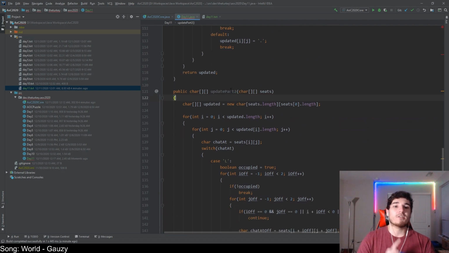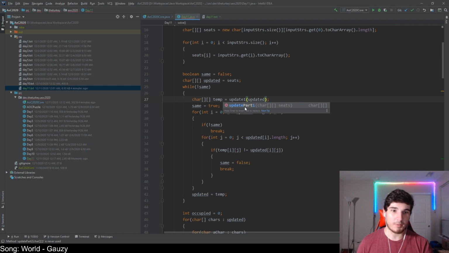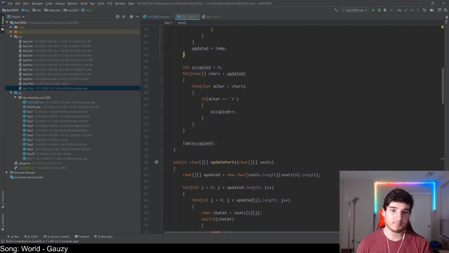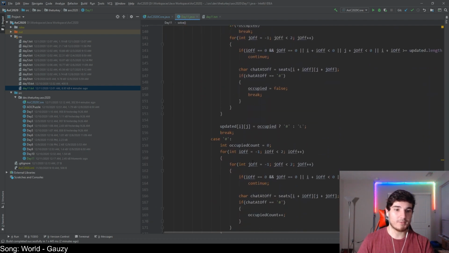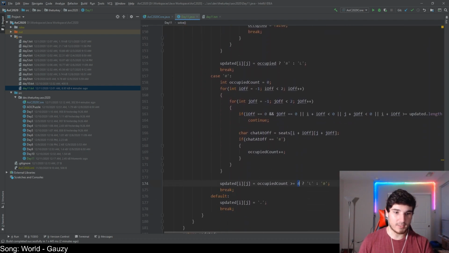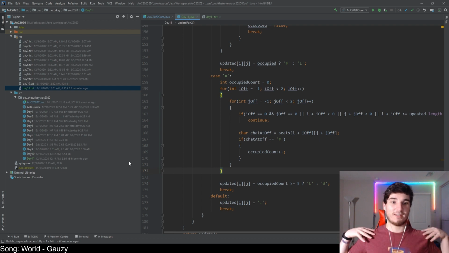Okay, so now for update part 2, we're going to copy this. This is going to be update part 1. Alright. So for update part 2, it's going to be the same, so we still need to have this, but now this is going to be a 5. But now what we need to do is also run all of the cardinal directions out infinitely.